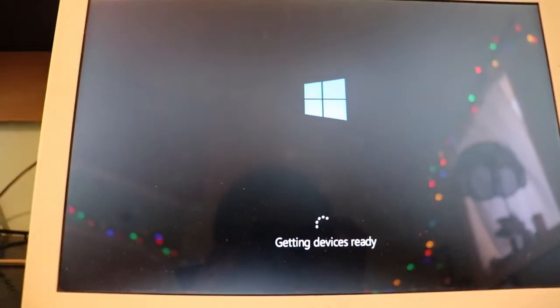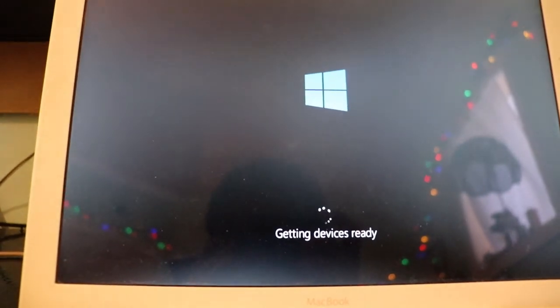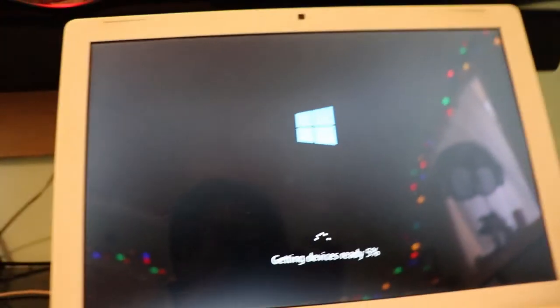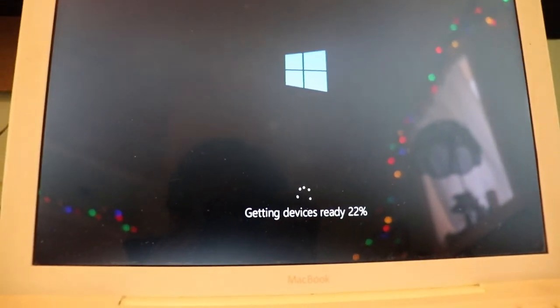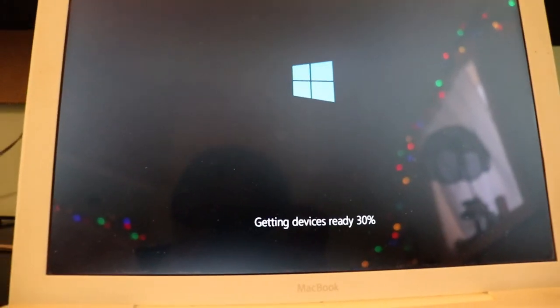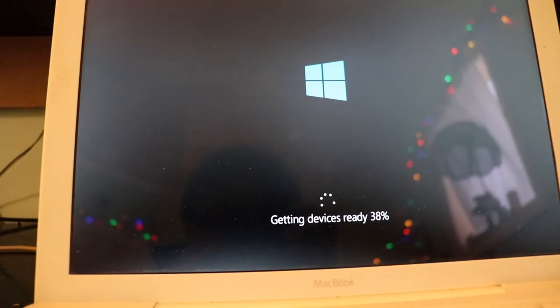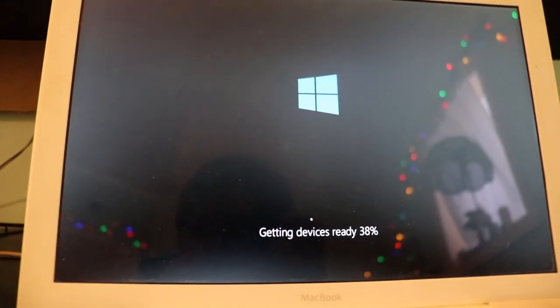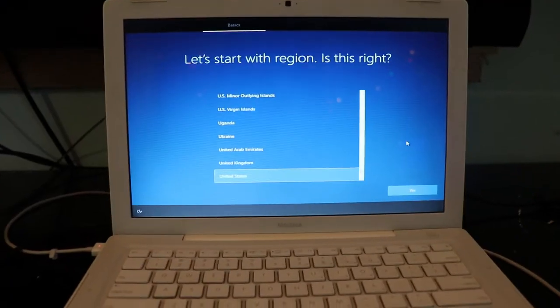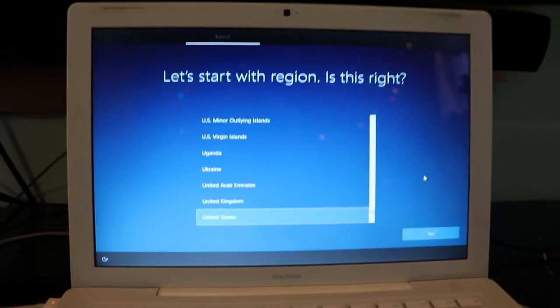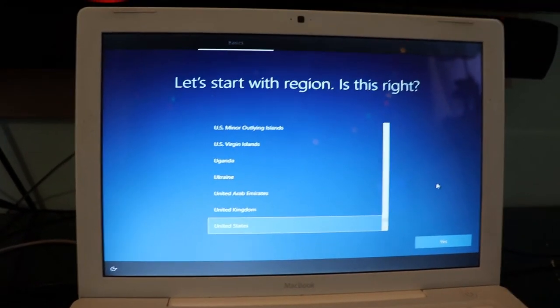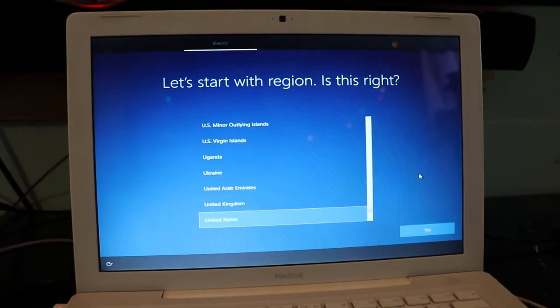So after about 15 minutes, the MacBook has restarted, and now it is doing the getting devices ready, as well as starting services. Now this will take a while, but after this is done, you should be on the setup screen. So I will see you guys when it's on the setup screen. So the installation is done. It's asking me to set everything up now.